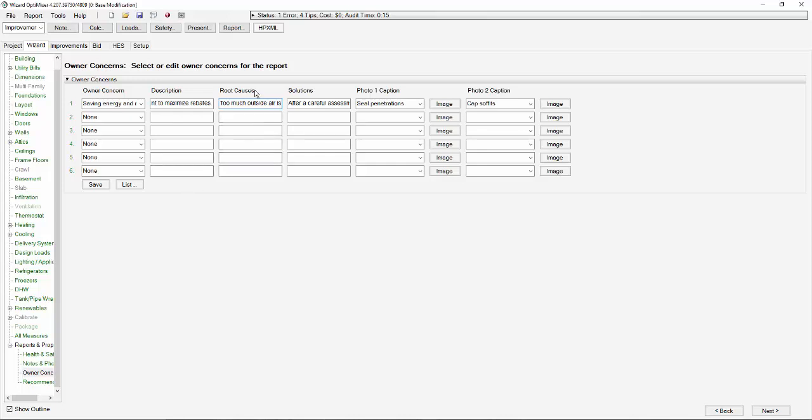And this information is all saved. The current state of these controls is all saved in the project file. So when you hit save, you're saving the blower door number you put in, you're saving the improvements that you specified, and you're saving the current state of whatever text this is.